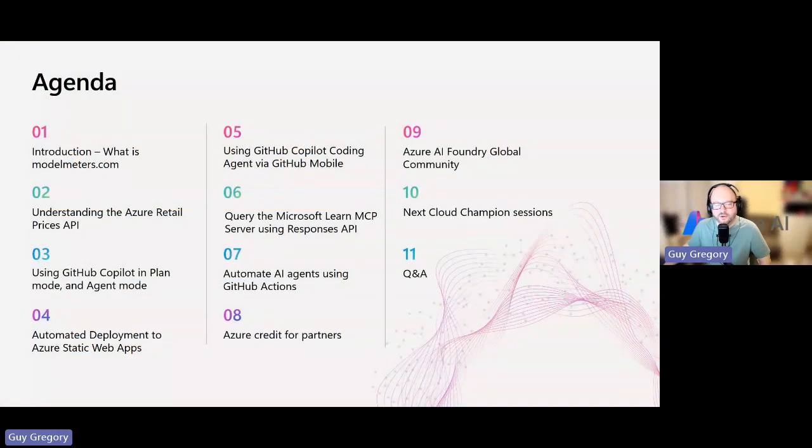Today I'm going to talk about this Model Meters website and how I built it using GitHub Copilot and some of the Azure services that we have, especially Azure AI Foundry services. I'm going to walk through about half a dozen key learnings from that process, because I'm not going to be able to build this from scratch in 45 minutes. So I'll focus on the top 4 or 5 things I really learnt during this experience and that would be useful to share with our partners.